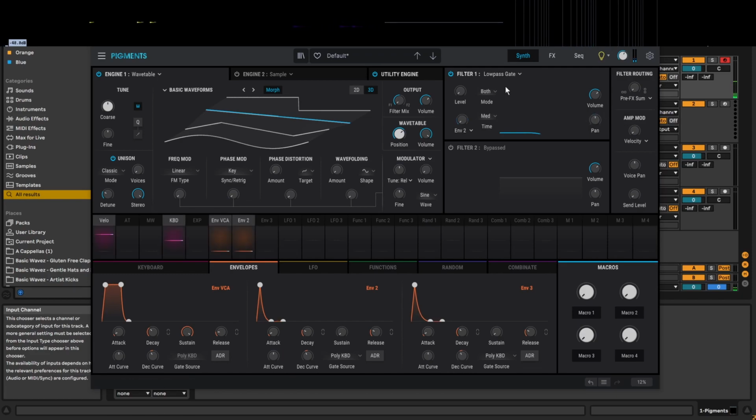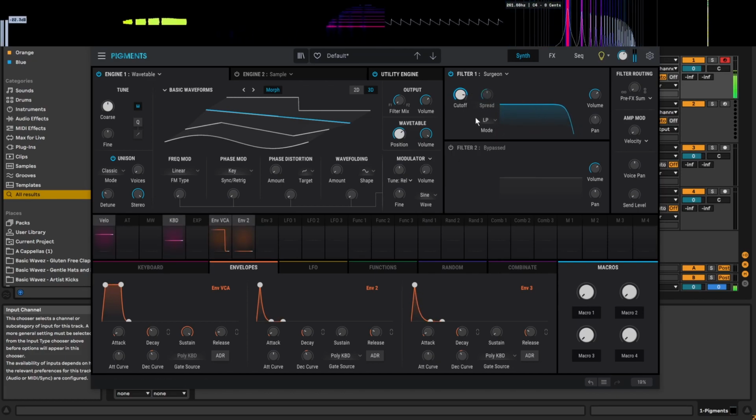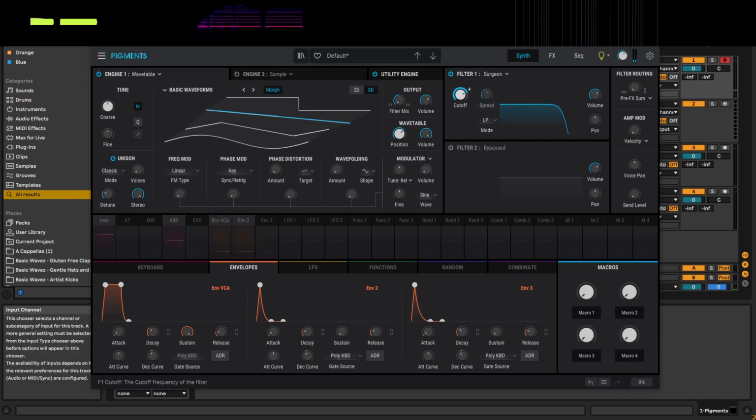Pretty self-explanatory. Next up is the Surgeon. I guess it's called Surgeon because it's got a super steep curve. I think it's a 64 dB curve. And it has different modes, so you can have a low pass, high pass, notch, and band pass. It's a really steep filter, so if you want to get surgical, then you use the Surgeon. And the spread control is only for the band pass, as far as I know. Yeah, I think so. So it won't be enabled unless you're using band pass.